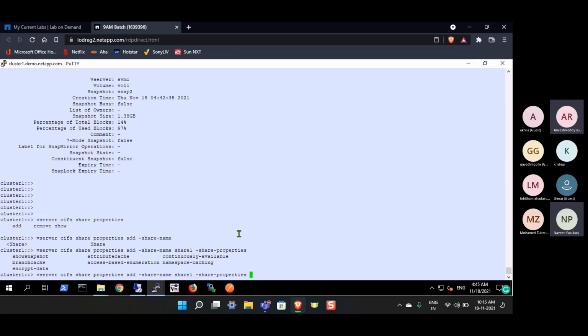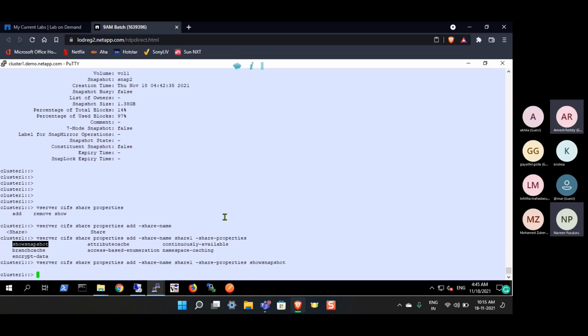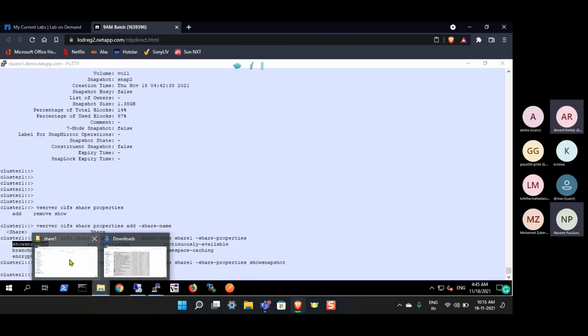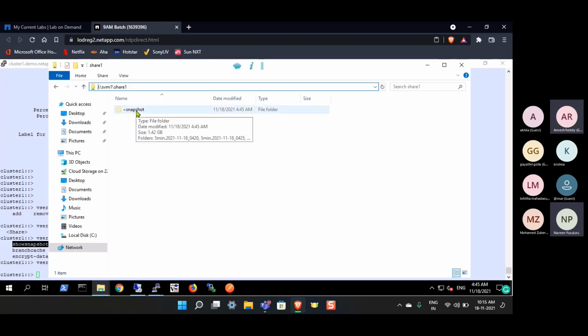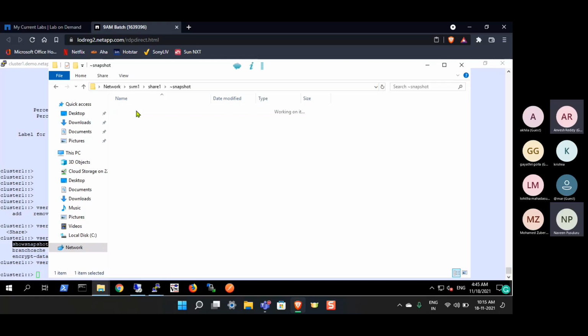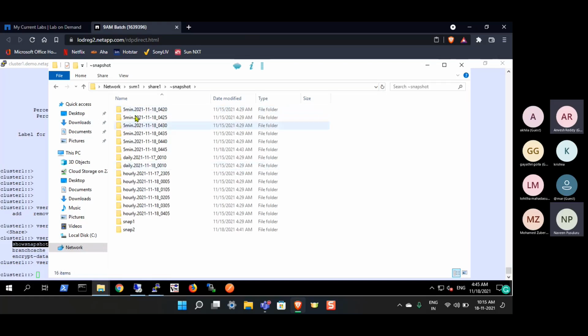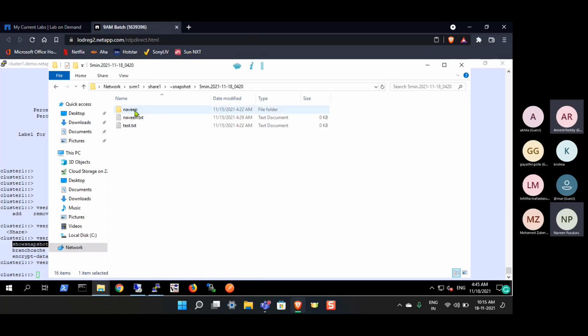Okay, we need to add a property called show snapshot. What it will do is enable access to snapshots from a share level. If the share is created on top of a volume, then from the share itself you can access the volume. If you refresh it, it will show you the snapshot directory here. See, it is showing a hidden directory called .snapshot. If you go in there, it will show you all the snapshots, so you can access the snapshots.